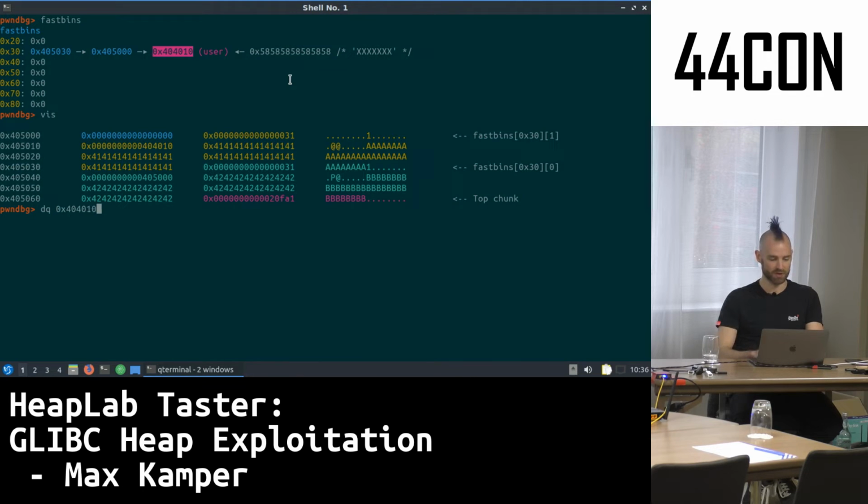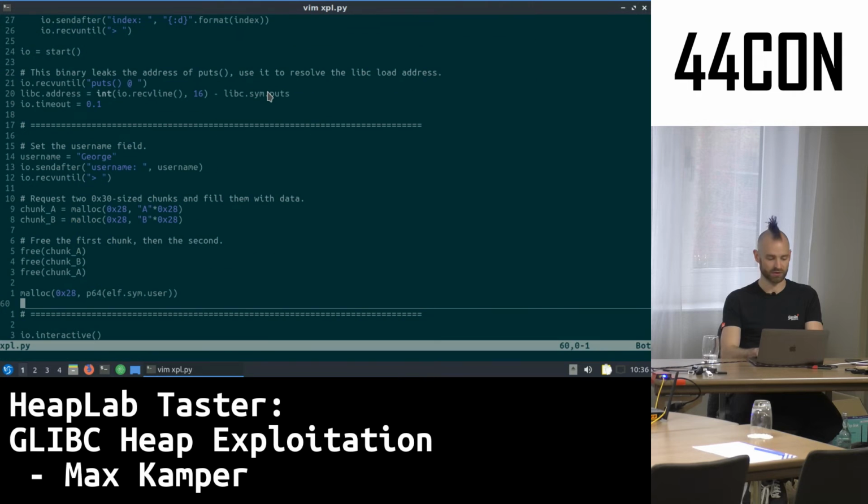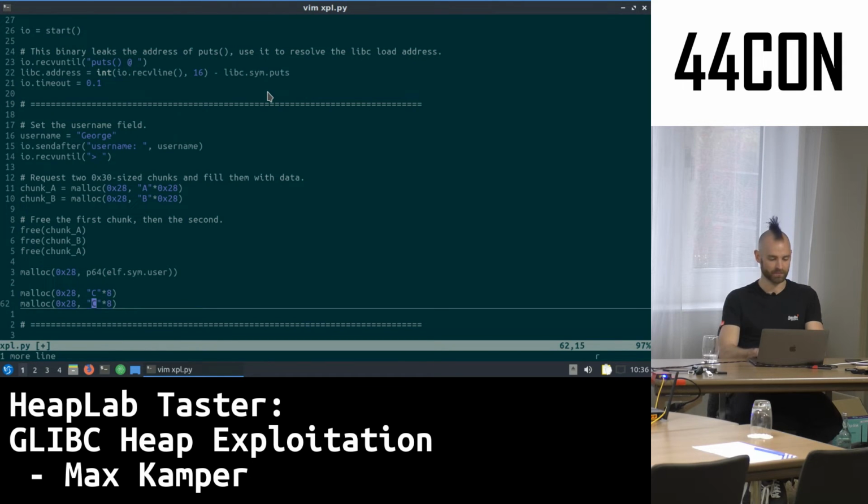So we can just dump quad that address, and we can see that that is the user struct with our target data. So now what we need to do is request chunk B and chunk A, and then the next chunk to come out of the 30 fastbin will be our fake chunk overlapping our target data. So let's close GDB with Control-D, head back to our editor, and make 2 more requests for a 30 size chunk. I'm just going to stick any old data in there.